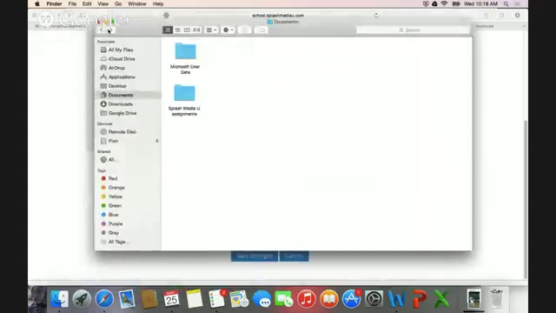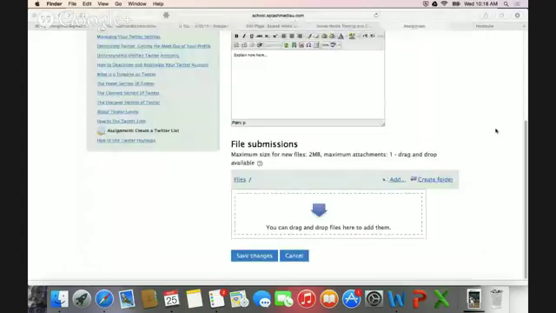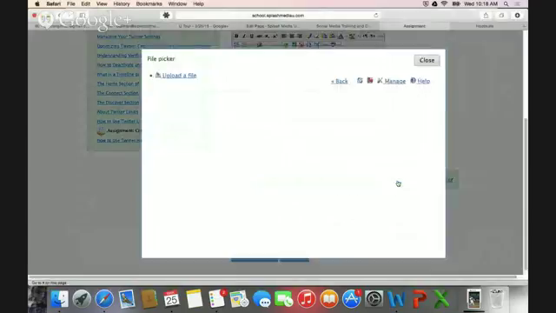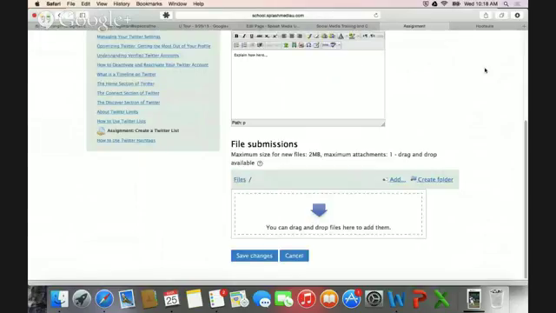I'm going to go ahead and close this now so you can see here. You can also, if for some reason drag and drop is not working with your browser, always click Add and browse for that file on your computer. But even more of a reason to have a folder so it's easily findable on your computer when you're ready to upload an assignment.